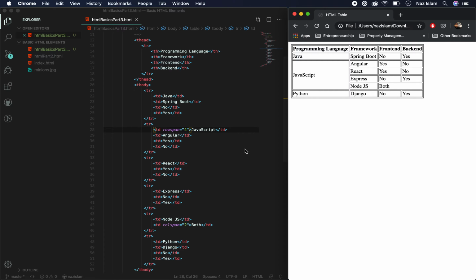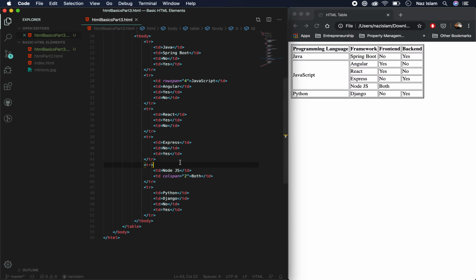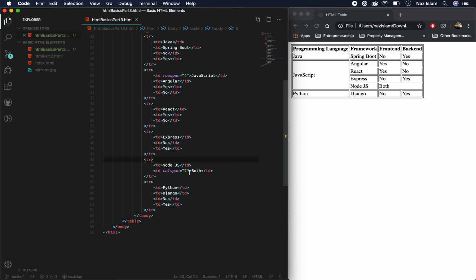So at this point, you see that we have two different columns for front end and back end. Let's review that. Spring Boot is a backend framework, Angular is front end, React is front end, Express is a backend framework, which is good. Node.js we can use for both, and Django is a backend framework, which is what we expected. And you also see that the way we used colspan 2, this column takes 2 spaces.